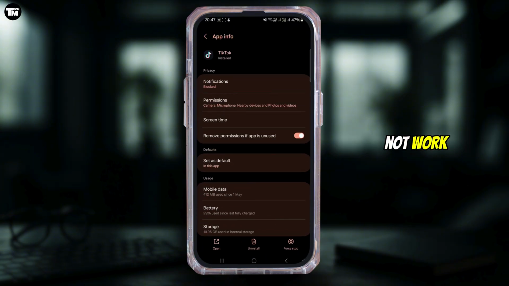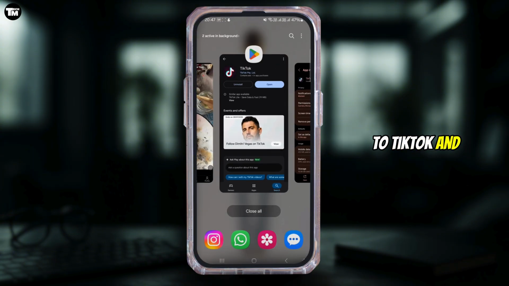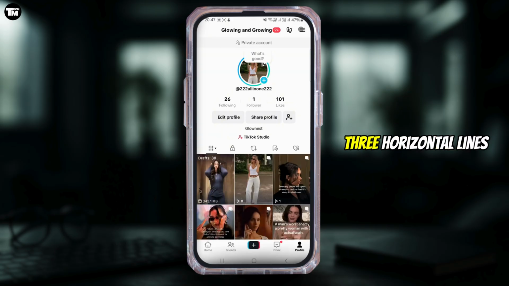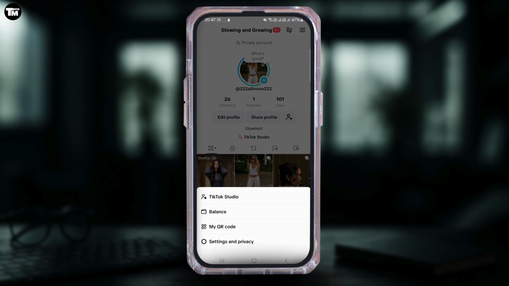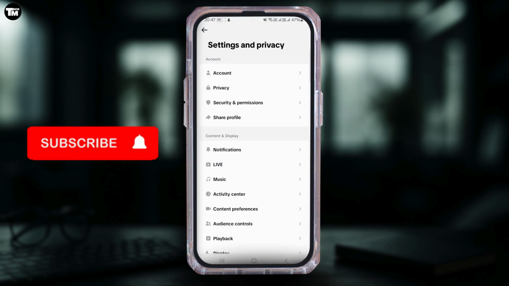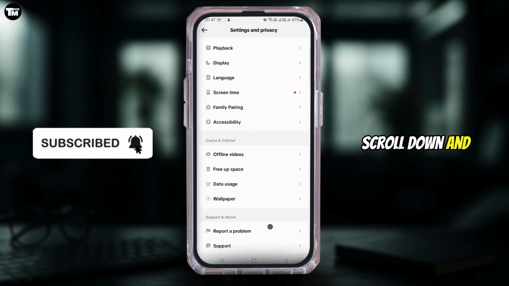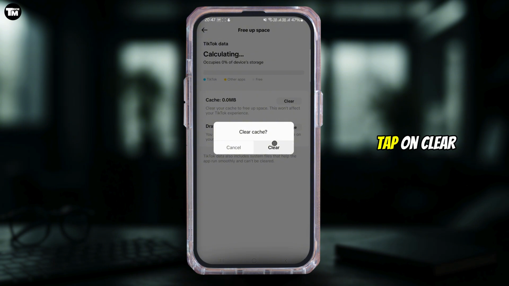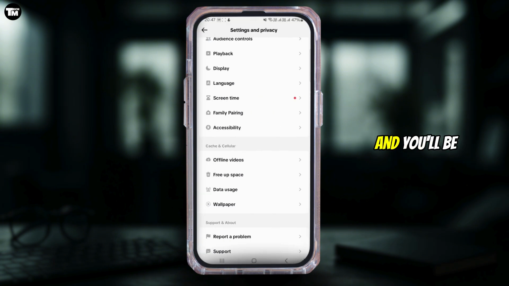If that does not work, you can go to TikTok and then tap on your profile to go to your profile page. Tap on the three horizontal lines in the top. Go to Settings and Privacy. Scroll down and go to Free Up Space. And then tap on Clear Cache. Tap on Clear again to confirm, and you'll be done.